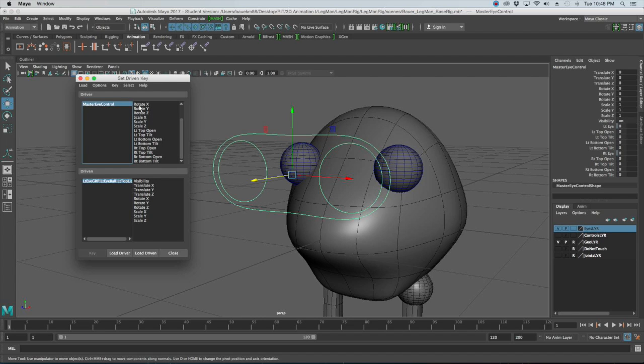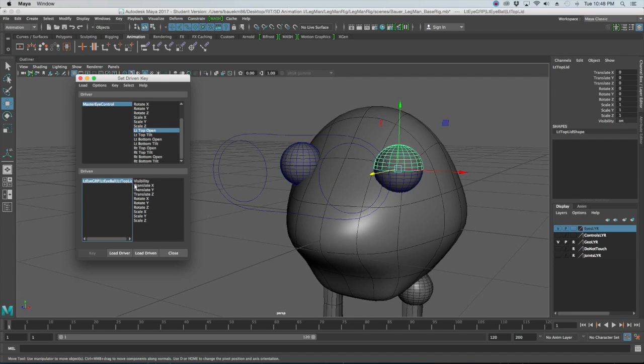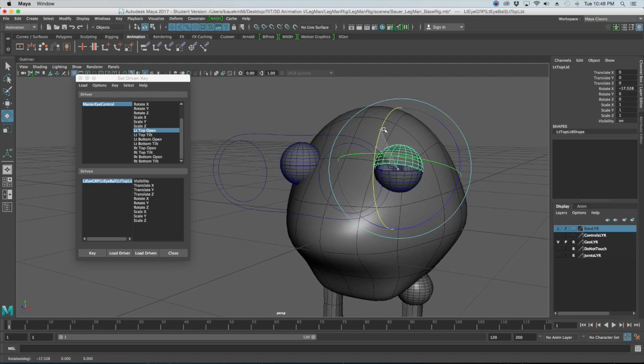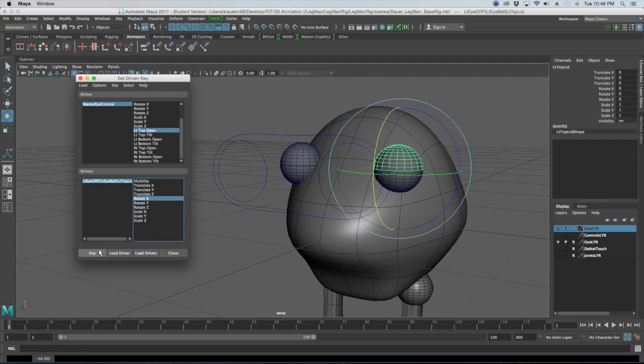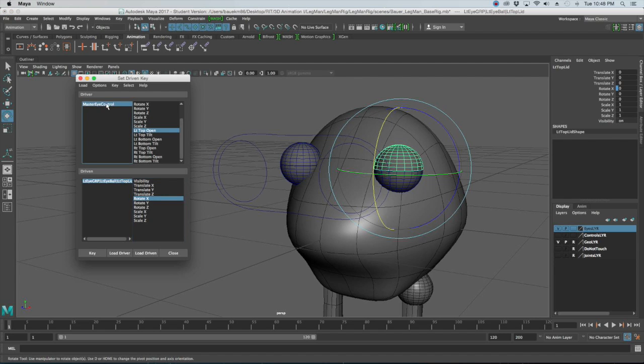So on the top, in my driver, I'm going to select LT top open. And then in my LT top lid group that we've created here, we want to select the rotate X, because rotate X for this is going to work in the right direction. It's going to go up and down because we want him to be able to blink. So rotate X, and I'm just going to click key to set that first key.